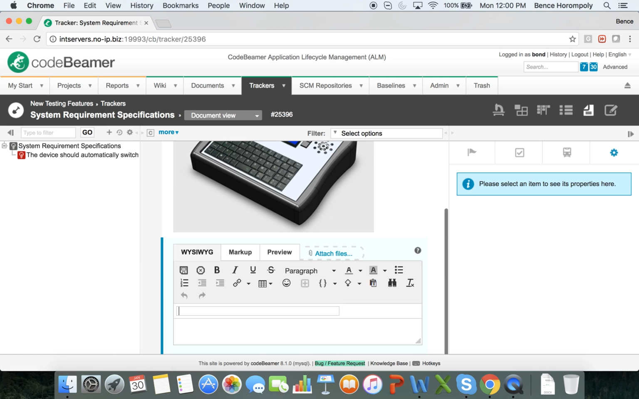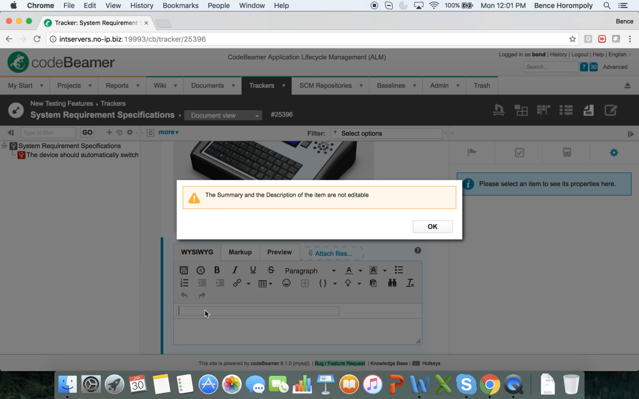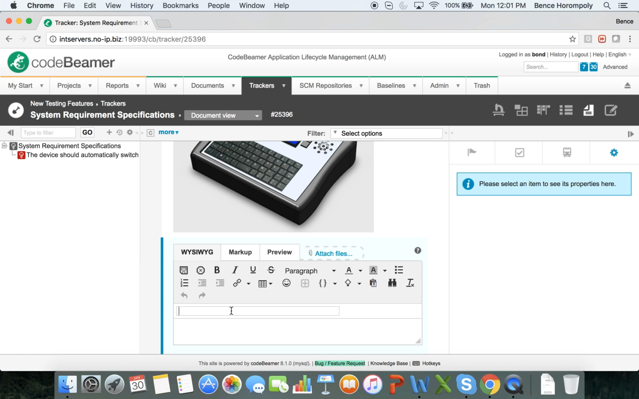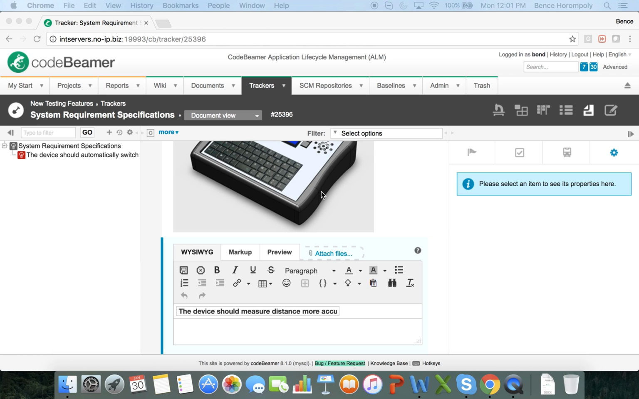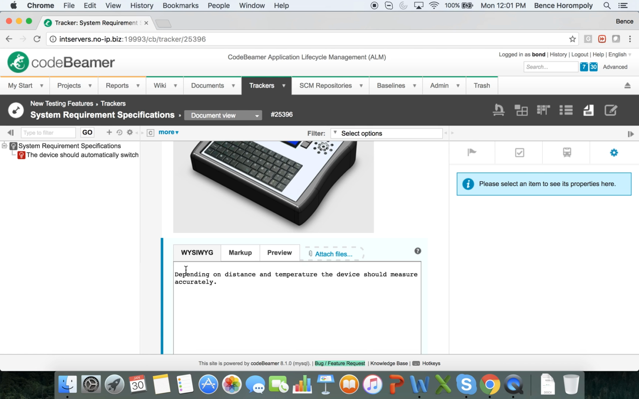And now I'm going to create my second system requirement, which is the device should measure distance more accurately than other comparable devices available on the market. Depending on distance and temperature, the device should measure accurately.